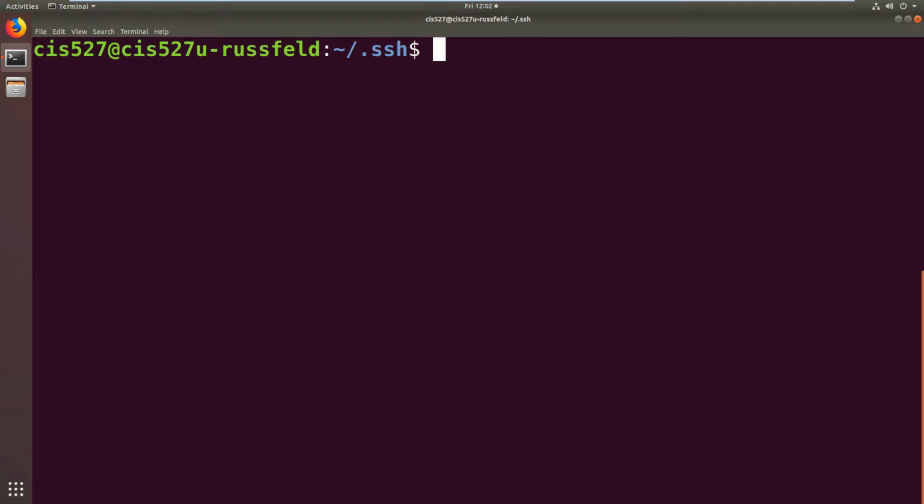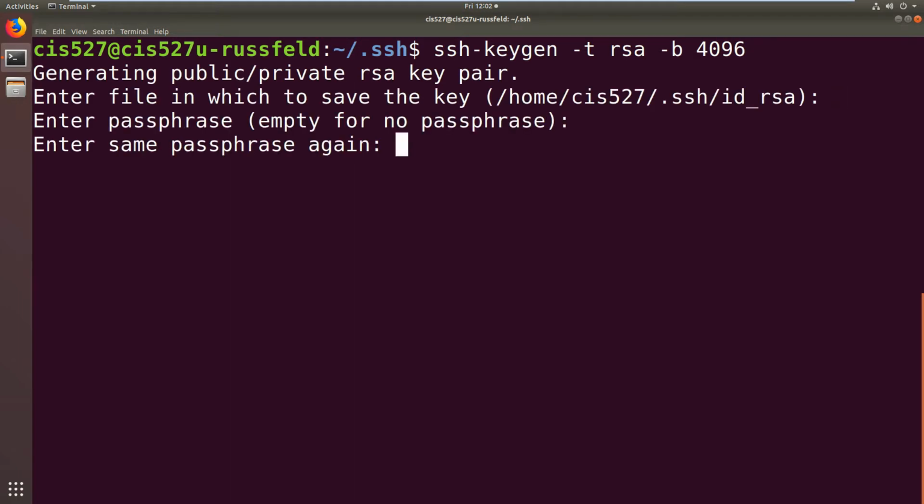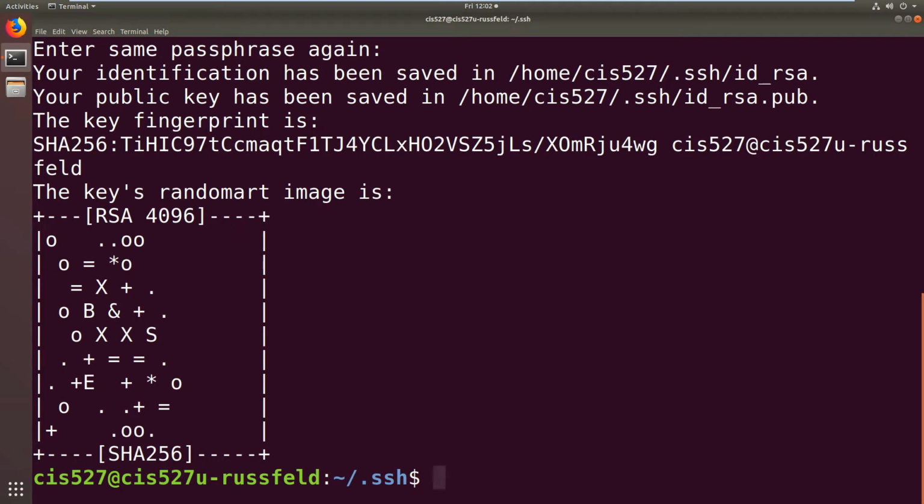First, if you haven't already, you'll need to generate a set of SSH keys on this system. We'll use ssh-keygen. We'll specify the type of key as RSA and the number of bits in the key as 4096. I'll accept all the defaults, and there we go.